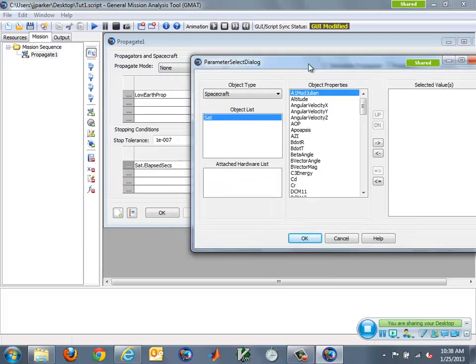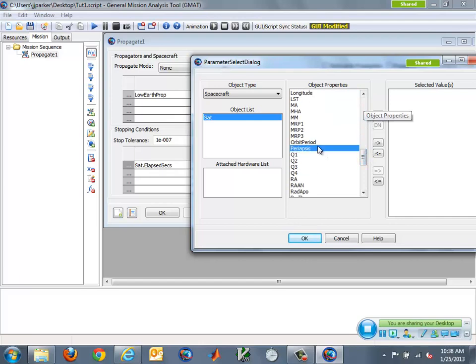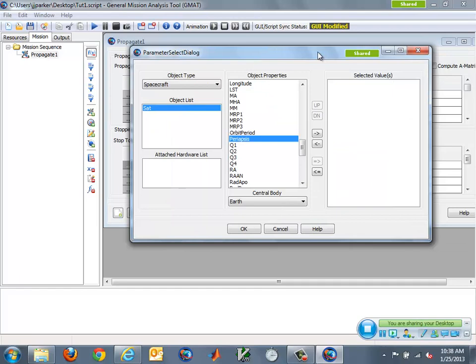This window shows all available parameters for the selected object. The object list has one spacecraft. You click the spacecraft, and it shows all the possible parameters for that spacecraft. So all we're going to do is come down the list here, click periapsis, and here's the dependency thing that I was talking about.